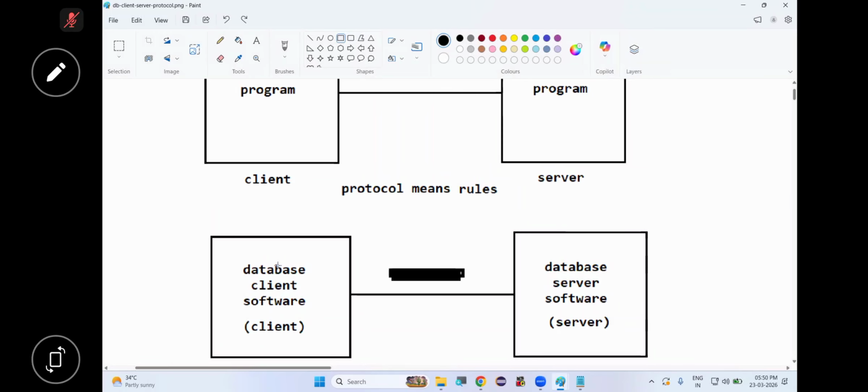Cannot. A database client software cannot communicate with the database server software directly. So tell me, if database client software wants to communicate with database server software, what do they have to do? They must follow some protocol. Without following a protocol, database client software and database server software cannot communicate with each other.